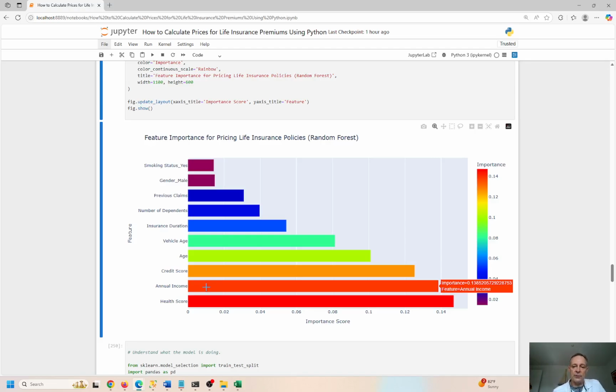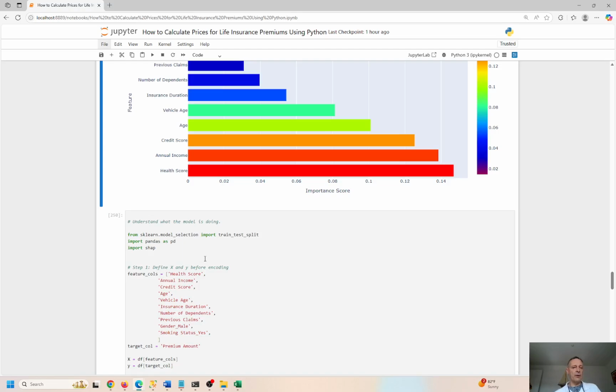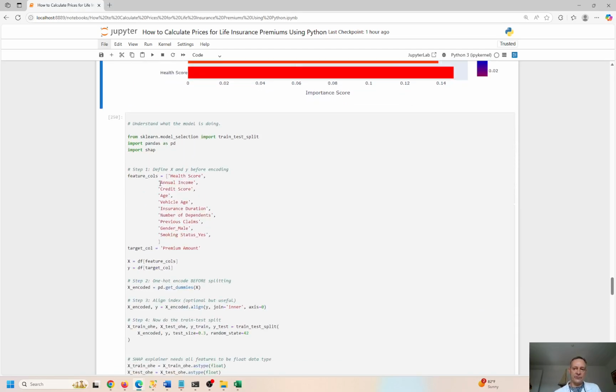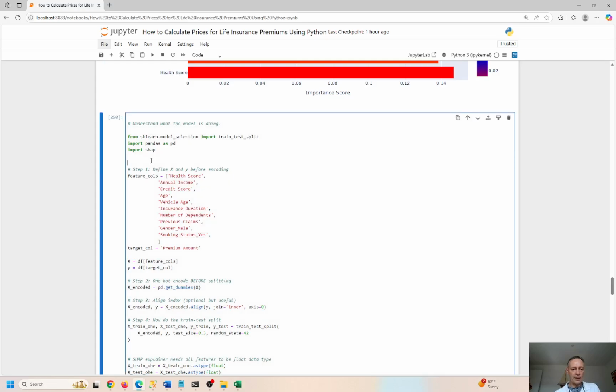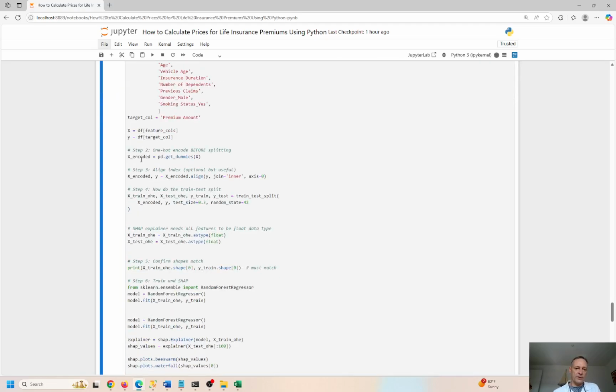The feature of annual income has a 13% influence on the target, and the credit score has, it's hard to read this thing, 10, 11, 12%, and the age has 10% importance on the target variable. And vehicle age, just to get the top 5 here, is 8%. Okay, so cumulatively, you get all the percentages that feed into determining the total cost of the life insurance policy, right? So here we can understand what the model is doing.